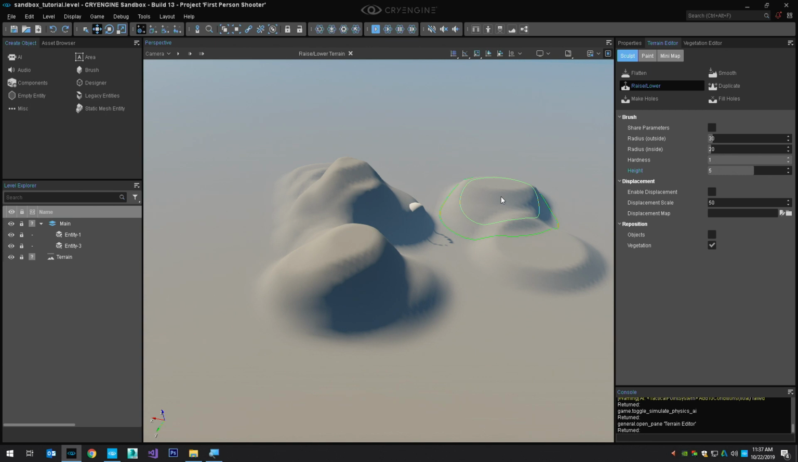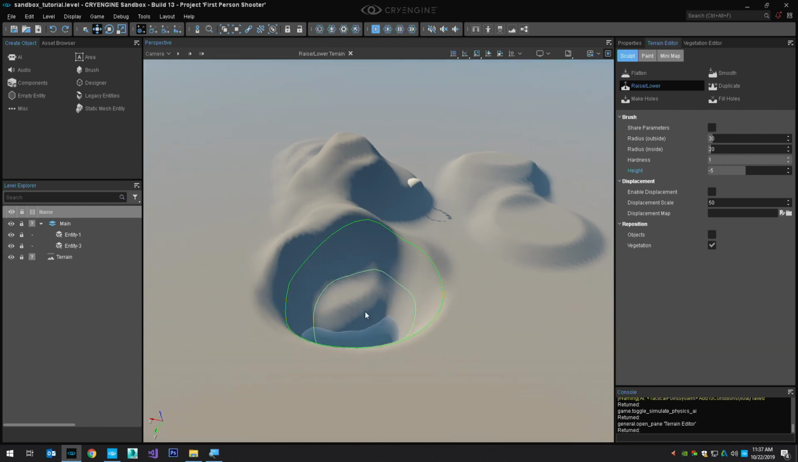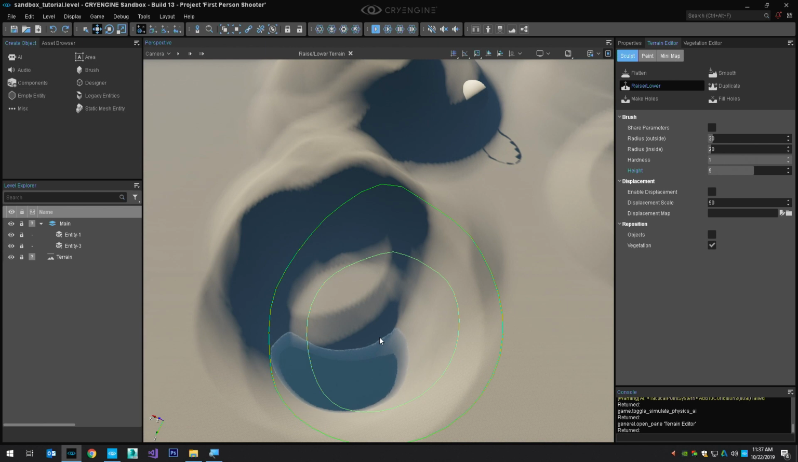Here's a quick trick. Hold down the Control key, and now it'll make the number reversed. You'll push the terrain down. And if you push it down far enough, you're going to see water. And that's actually the ocean, which has been hiding under the terrain all of this time. You just never saw it. So Control will invert it. If you have a negative number, it'll make it positive.